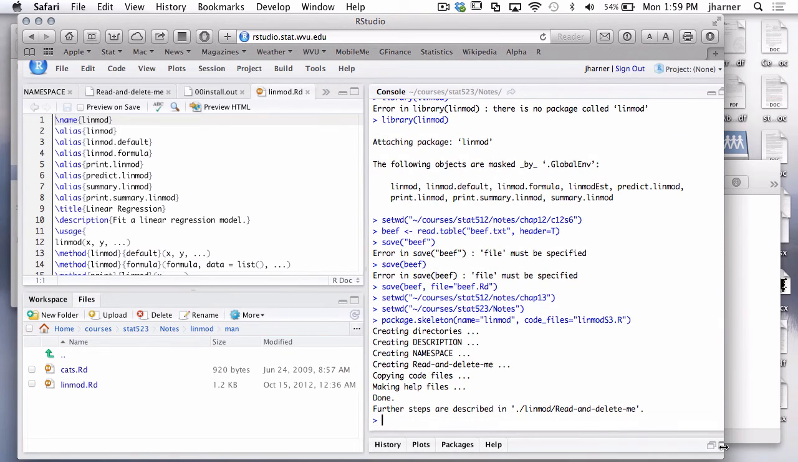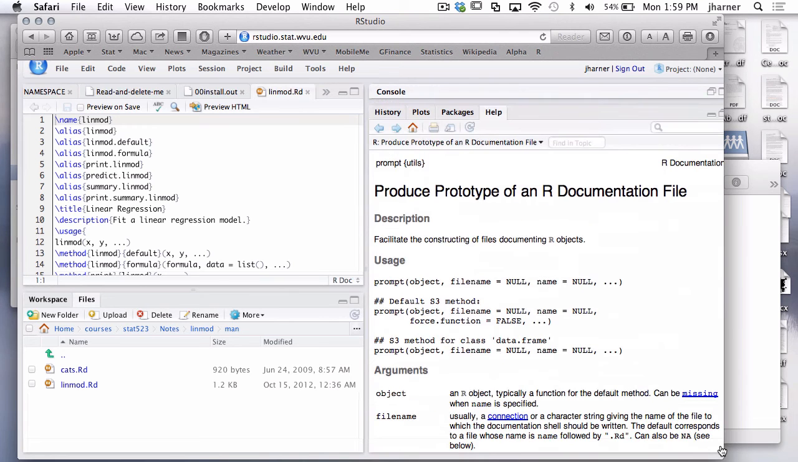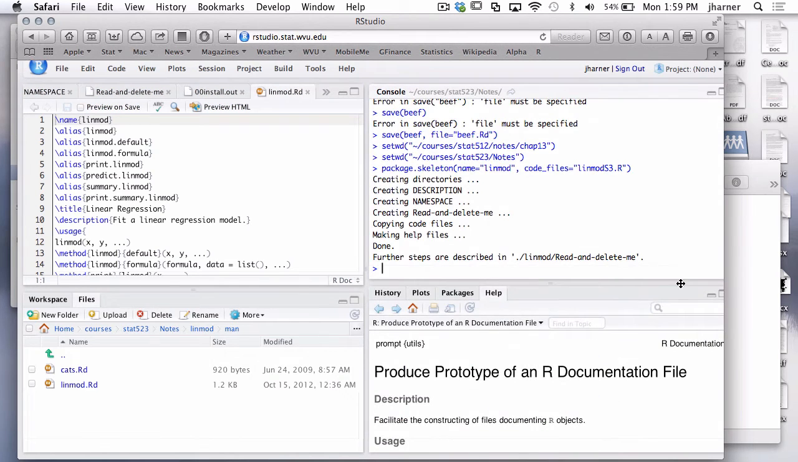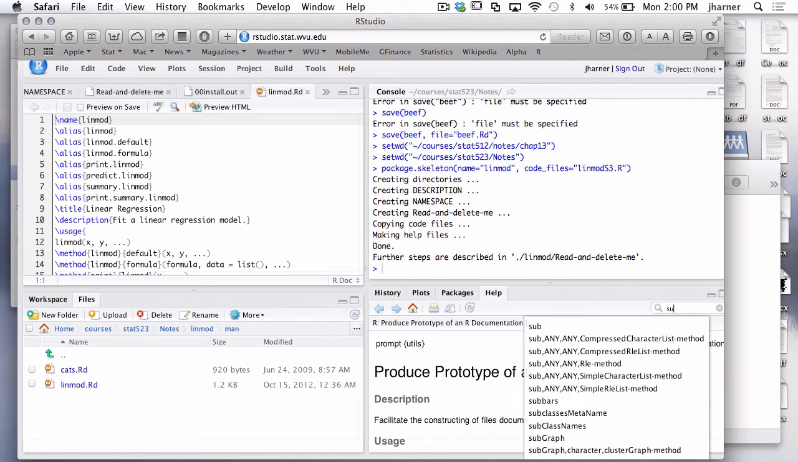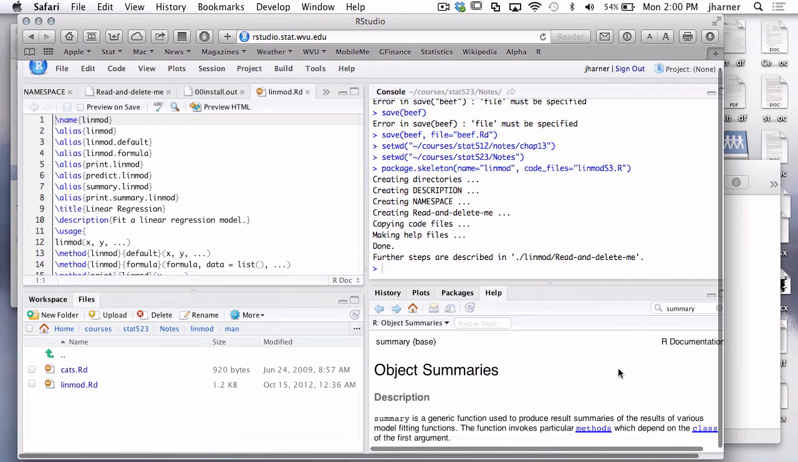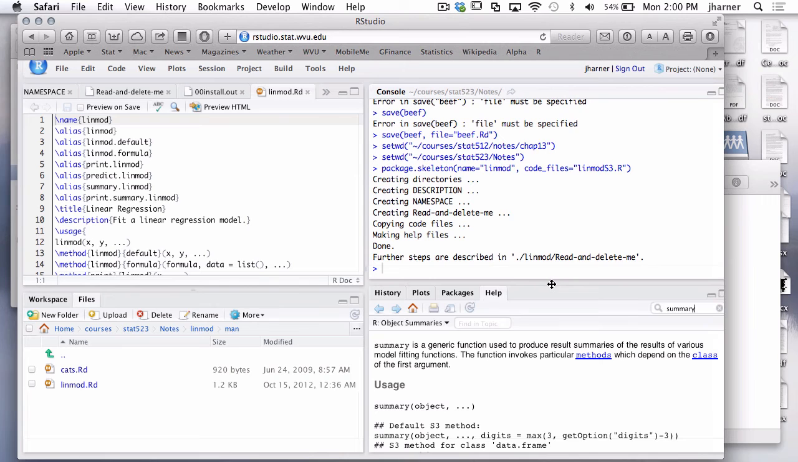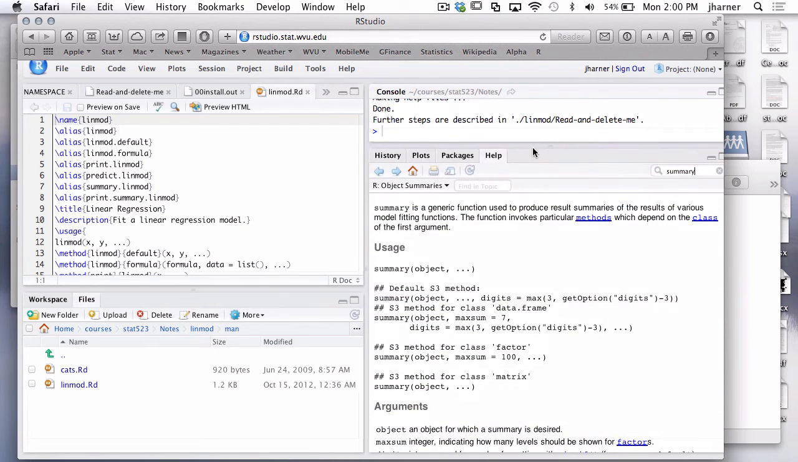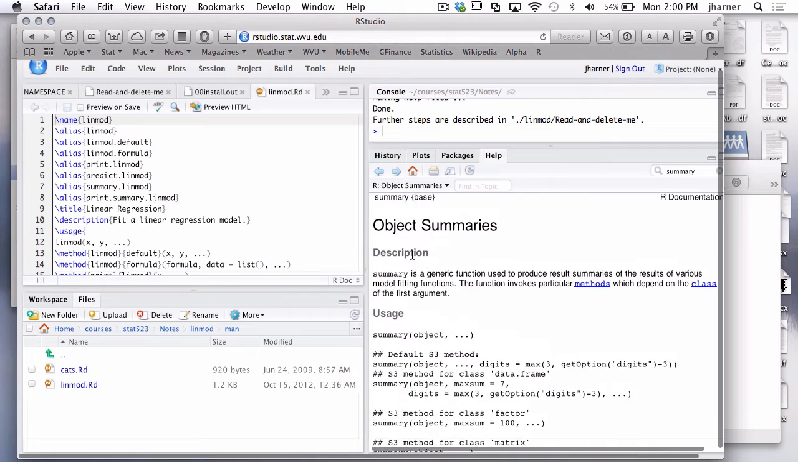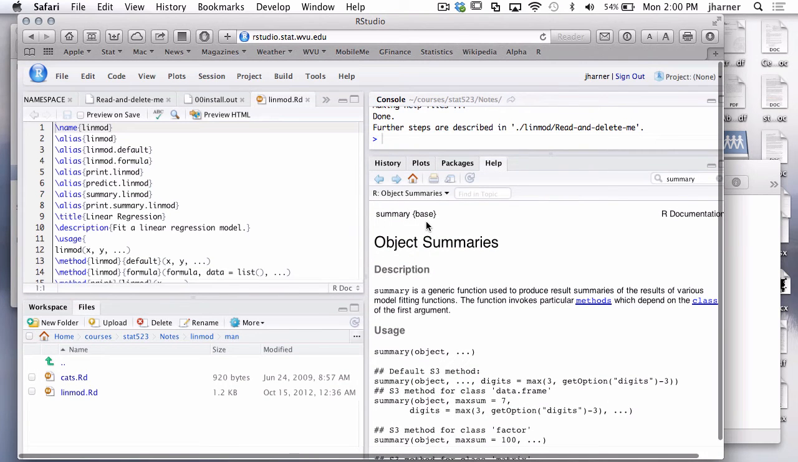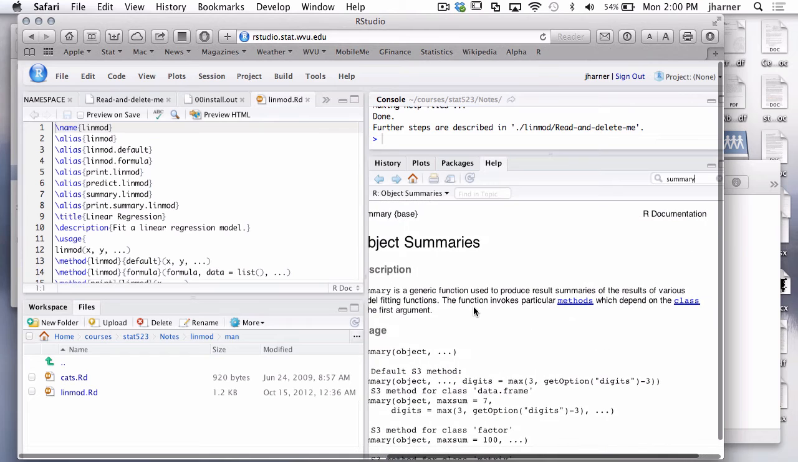Okay. What I was trying to show is that if you type in a function, it's not letting me type. Okay. So if I type in a function, summary, then it says summary is from the base package. The user is going to see it say it's from linmod.